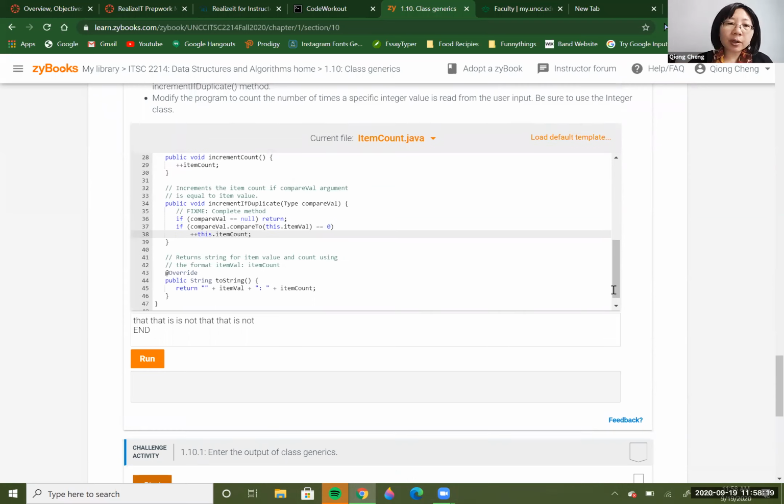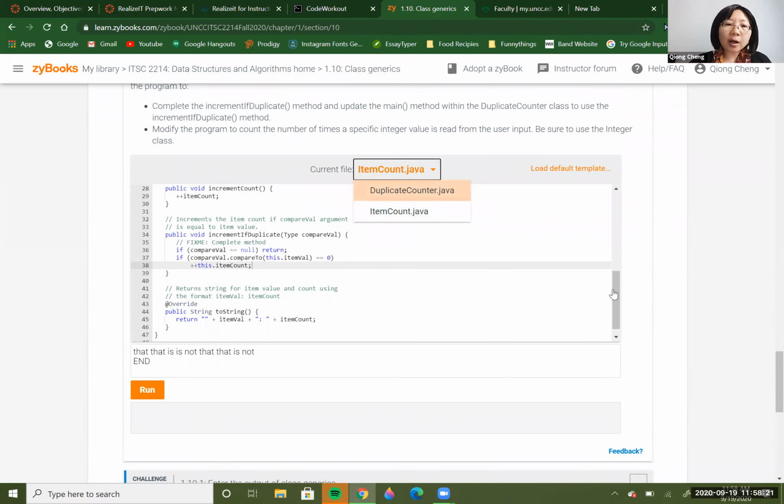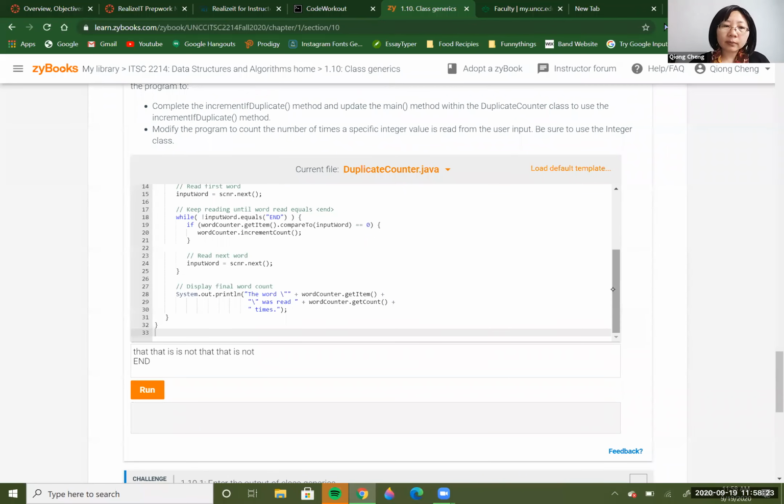And after that, we go back to the DuplicateCounter class. And we have to change this one, right? Because we don't want every new item that people type, every token people type, to increase the count every time. We have to make sure what they type is the same as what we already have, already defined, already specified. So this function we have to change to what we defined.